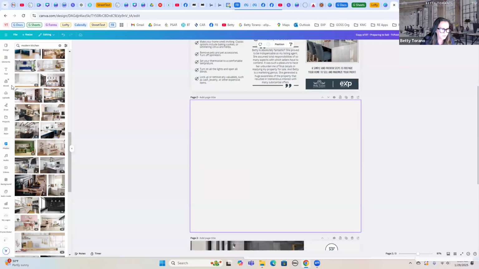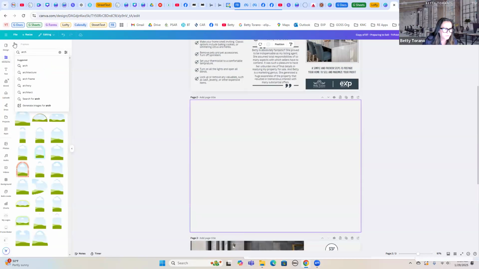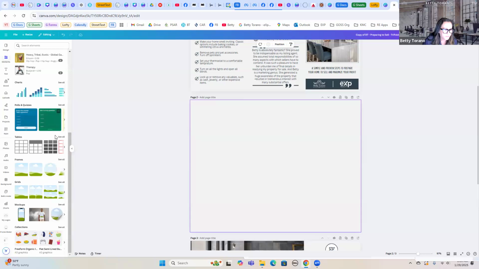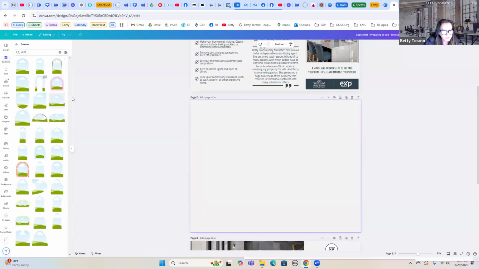Here's a page we're going to be working on. First thing I do is go to Elements and search. You go in here and you want Frames, for the photo frames. Click on that. And then I search for arch, and here's all the arches. Let me see, let's pick one.